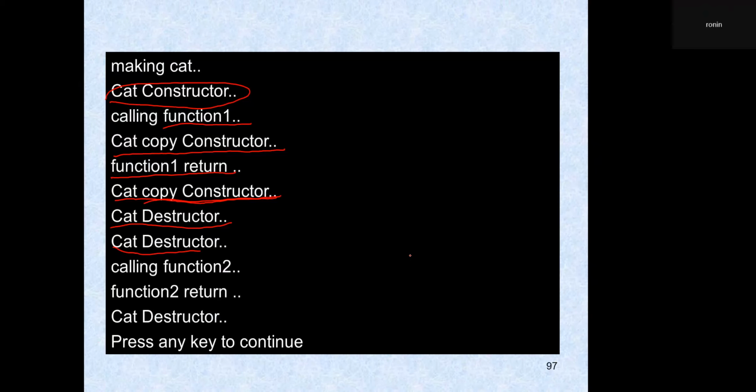So here, before it returns, we should call a copy constructor, return this copy, and call a destructor. When function one finishes, we should destruct these two copies. Then we call function two. Function two is a pass by reference, so we need to call a copy constructor and a destructor. Just return. When the main function finishes, call the destructor.